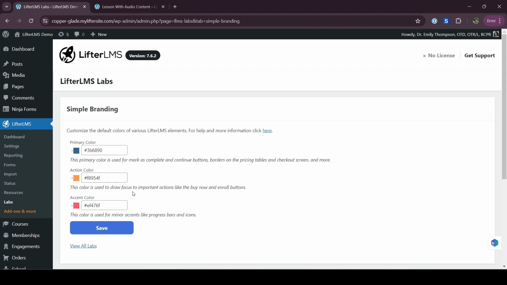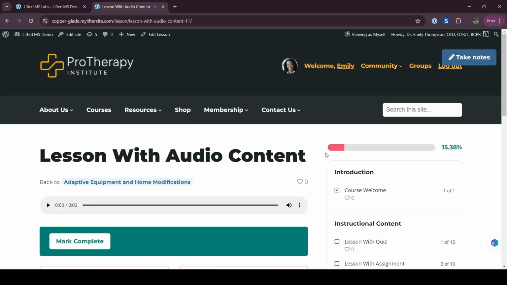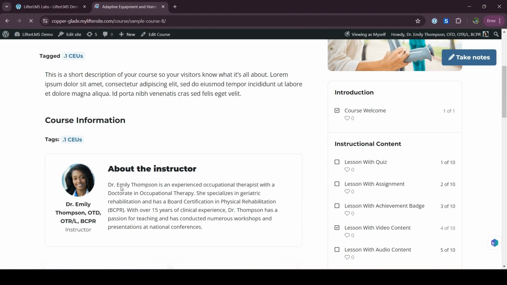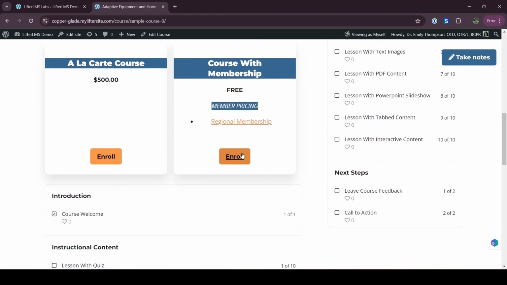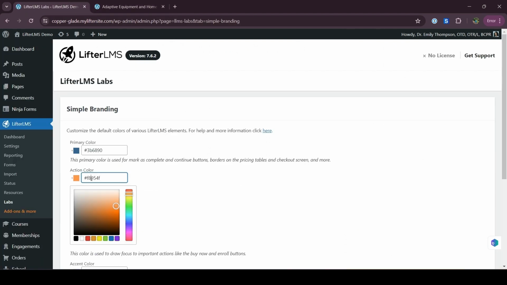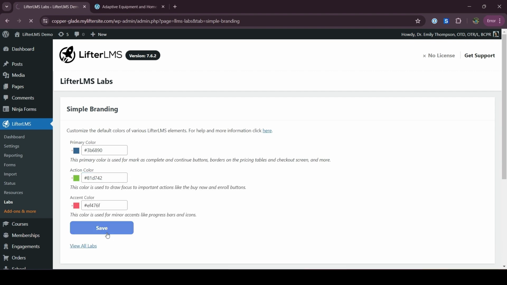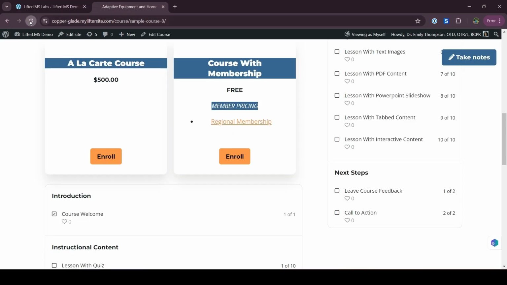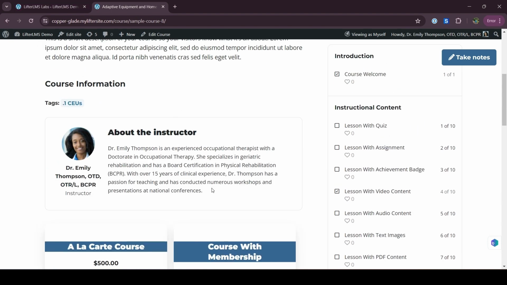So we now have the action color. Action is basically the enroll button color. If I visit my course, here you can see this orange color. This is the action color. If we change this color, maybe I will select green. Now if I click on save, this will change my enroll button color. This is the background color of the enroll button.